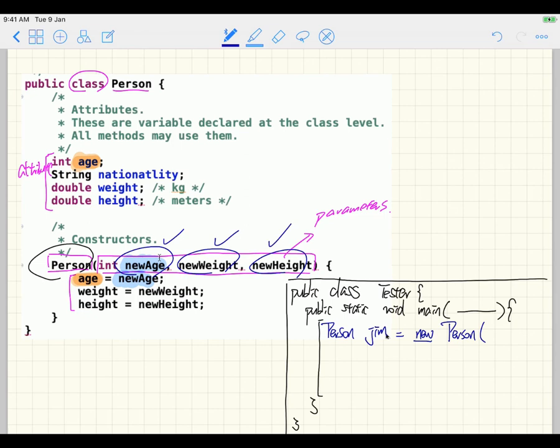Now if you try to call the constructor, you're going to supply all the expected input values. For example, for the age, let's say Jim is 45 years old, separated by a comma. For the weights, let's say it's in kilograms, let me say 72, for example. And then for the heights, it's going to be 1.72, for example.